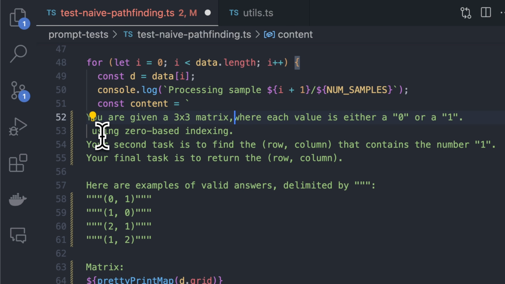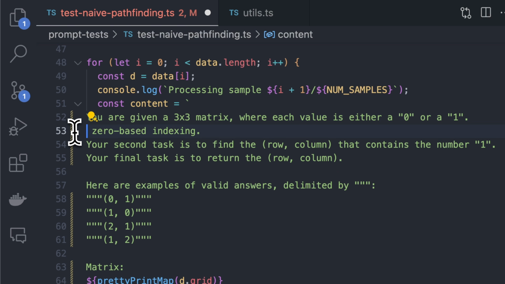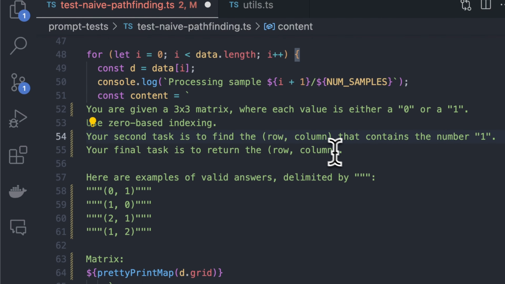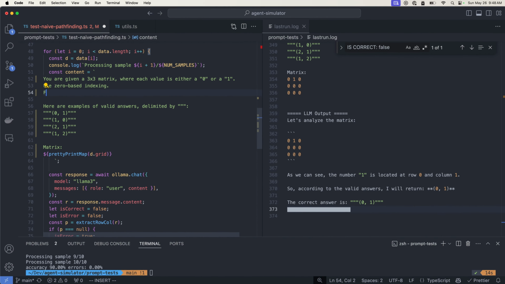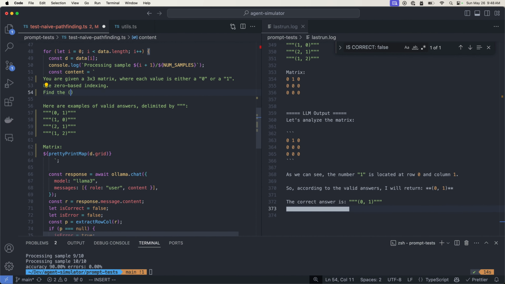I don't know about element. Let's say value, where each value is either a 0 or a 1. Use zero-based indexing. Okay, so let's just give it one task. Remove these steps. Just say find the row, comma, column containing 1.